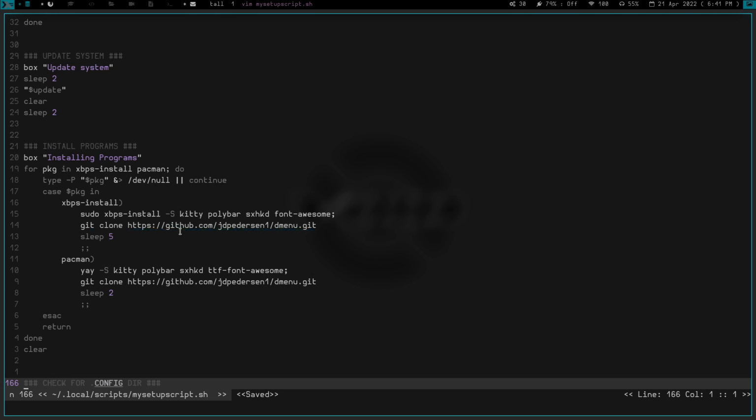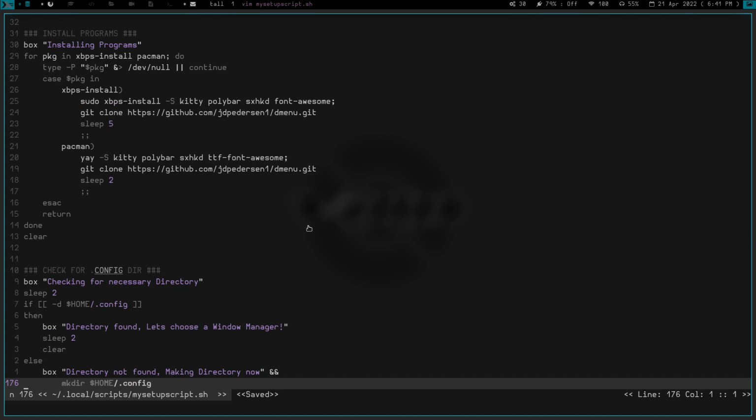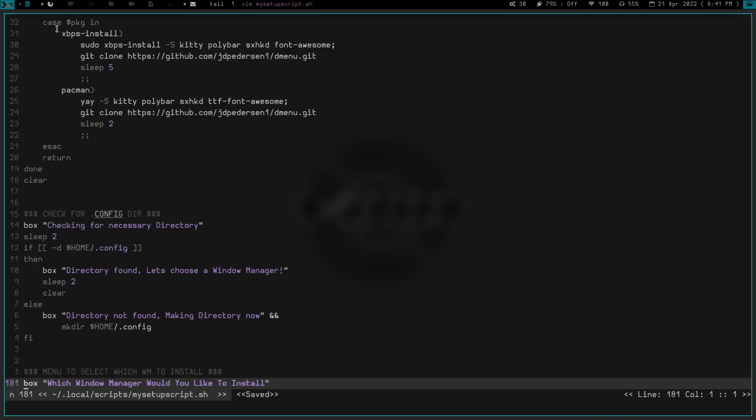But then it's going to clone my dmenu, because all my key bindings that launch dmenu launch it with certain flags, which means you have to have certain patches. So basically it is going to clone my dmenu setup for you as well. So whether it's XBPS install or Pacman, it's going to do that. It's going to install the packages you need, and it's going to clone my dmenu.